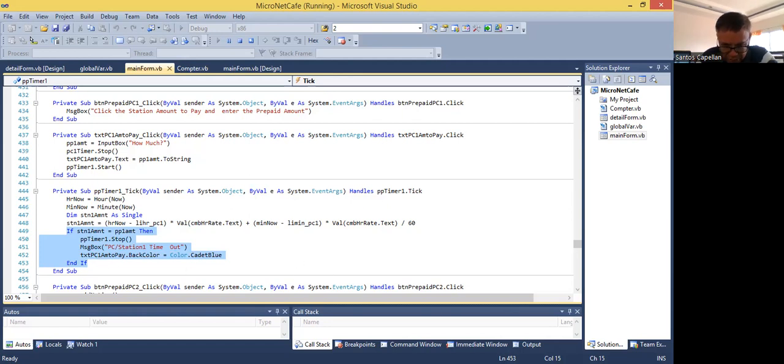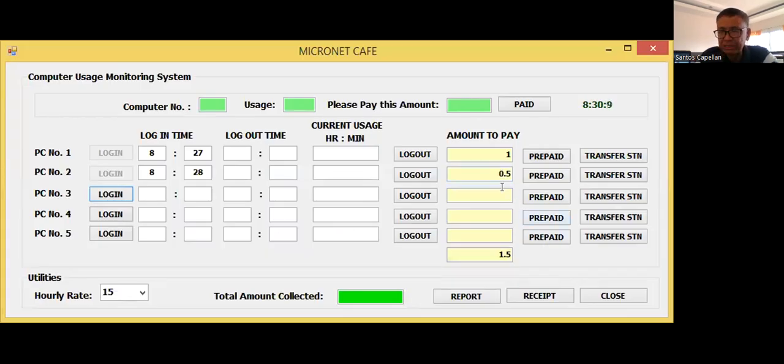Now let me go back to my running application, because we don't want to miss it. Now it's already 50. We will just be waiting for 50 centavos. Hopefully it will not be a very long time. So just to give you an idea, let's say I log out this station number 2. When it is logged out, the code first stops the ordinary timer for PC number 2. Then the information will be displayed at the top. Then it will show the usage.